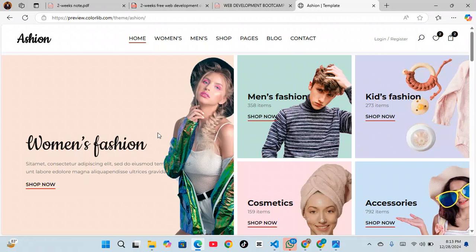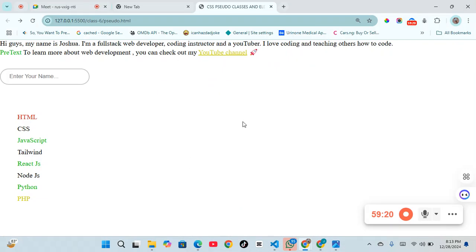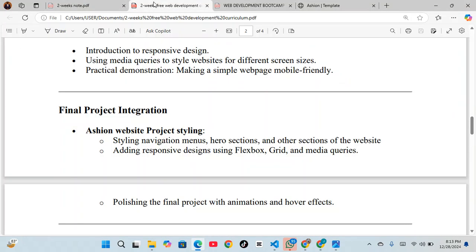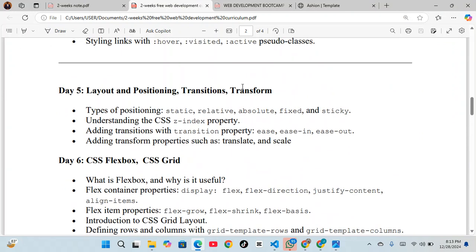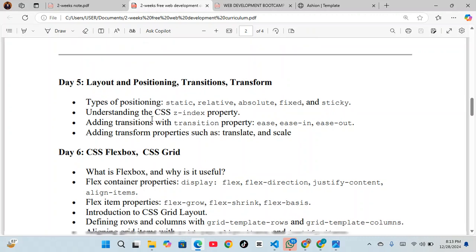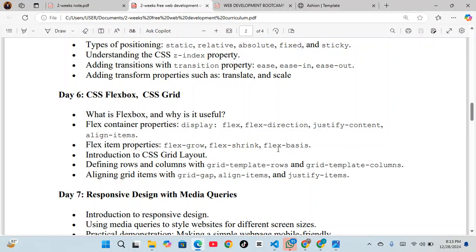All right. I hope everything that we've done today, you understand it. So in our next class, like I said, we will continue from where we stopped. We'll start positioning, transition, and transform. Then I think this should take us like an hour or so. Then we can look at CSS Flexbox and all. So that's all. We'll meet again hopefully tomorrow.